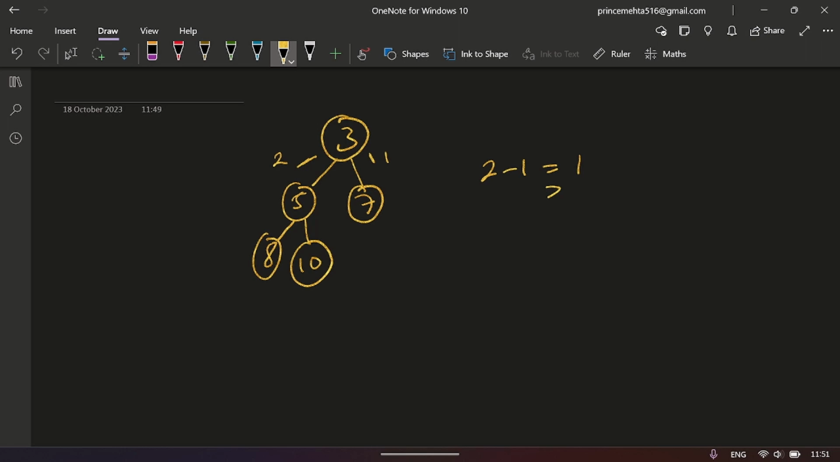Like if we take another node, like if we take here 11, now what is the height of the left subtree? It is 3. What is the height of the right subtree? It is 1. So 3 minus 1 is 2, which is not less than or equal to 1. Then it is not height balanced, right? So how to solve it? We have to find the height of the left and right subtree.